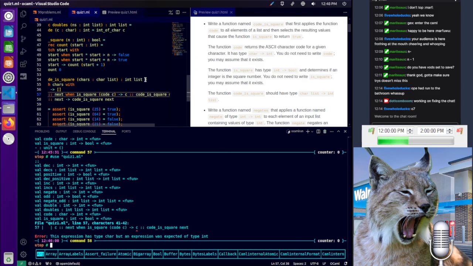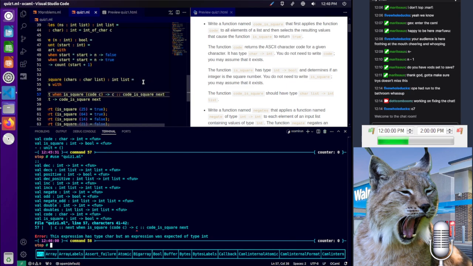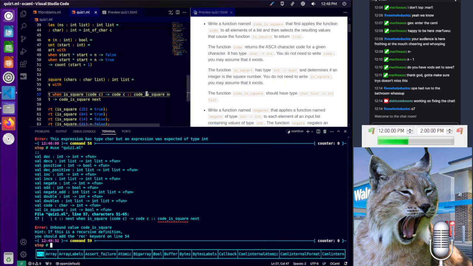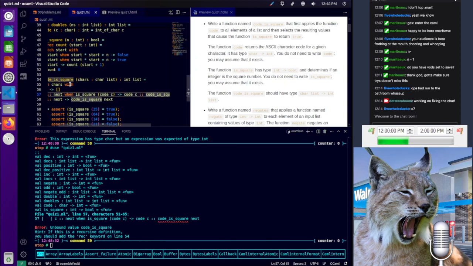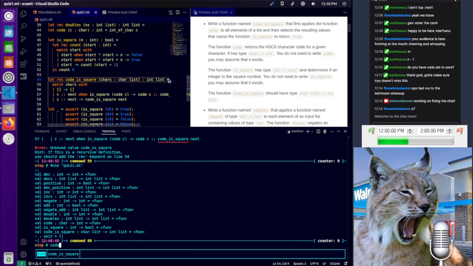That's what I thought would happen. Expression is expected of type int, right? Yeah. Code C. Code is square. Oh, it is a recursive function, so I need to tell it that. Code is square. Now I don't know any ASCII characters off the top of my head whose codes are square, but I'll just throw some in here and see what happens.